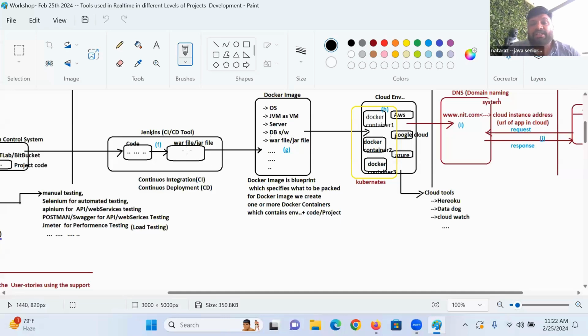Tell me, boss, Jenkins is doing code packing, and Docker is doing what? Environment packing. What do you mean by environment packing?